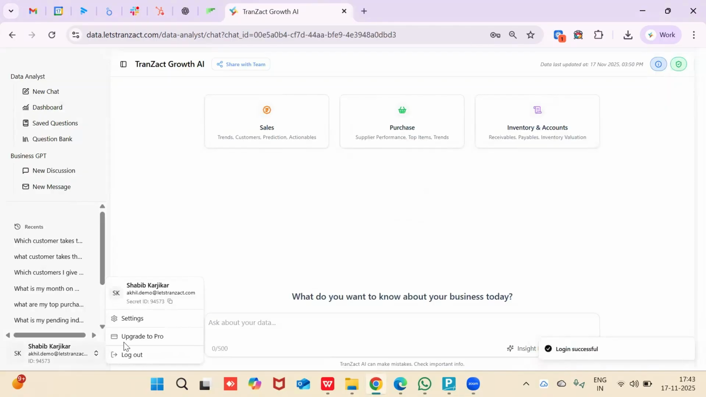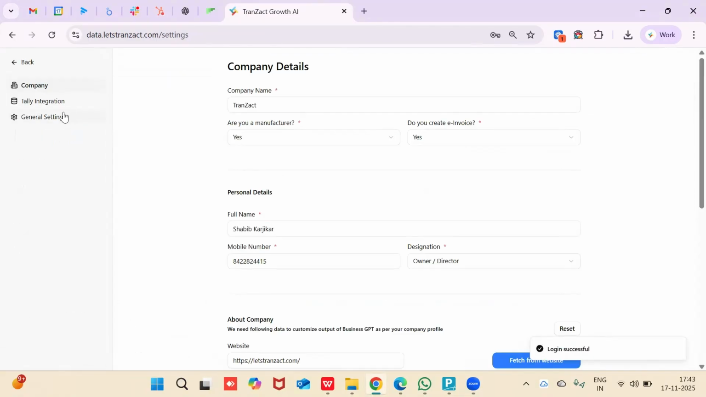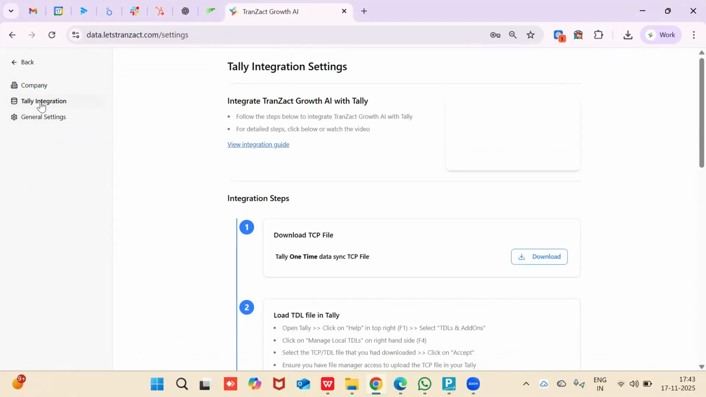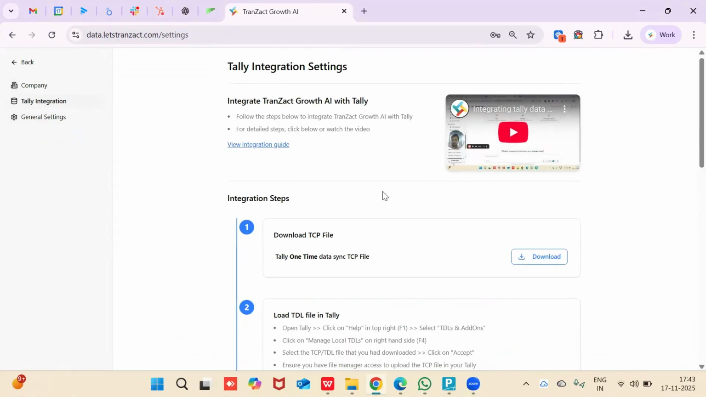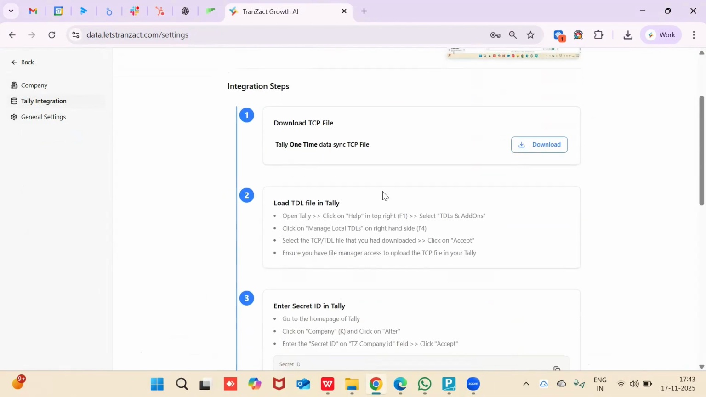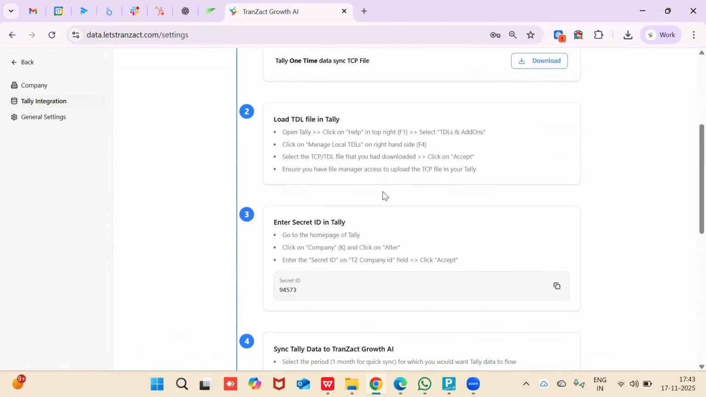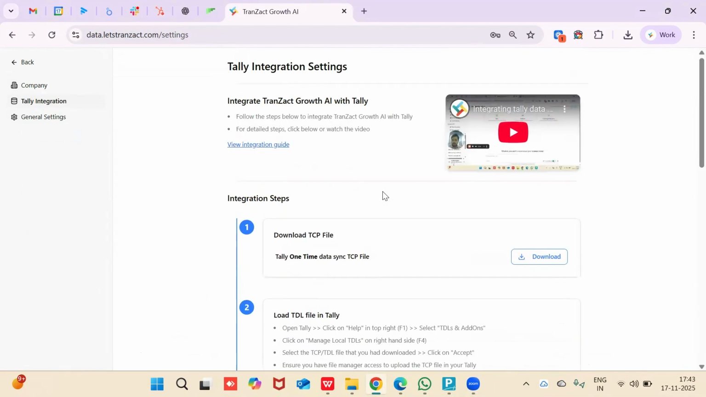So once we are in, just go to profile, click on settings. Here you will find a tab for Tally integration. So we have noted down all the steps, simple steps you have to follow to integrate your Tally with our data analyst. Okay, so we'll go through all the steps and see how easily we can integrate our Tally with our data agent. Okay, so basically we have to load a TCP file into Tally.